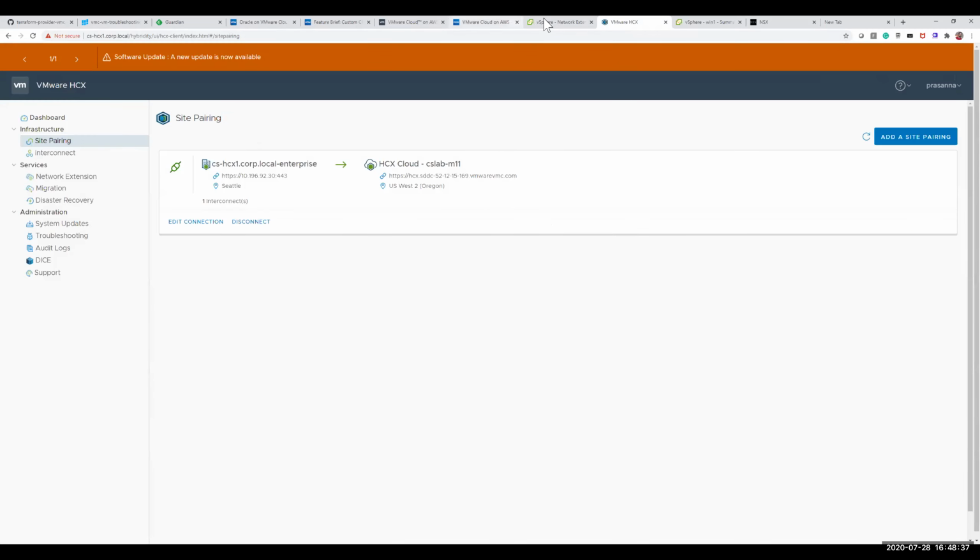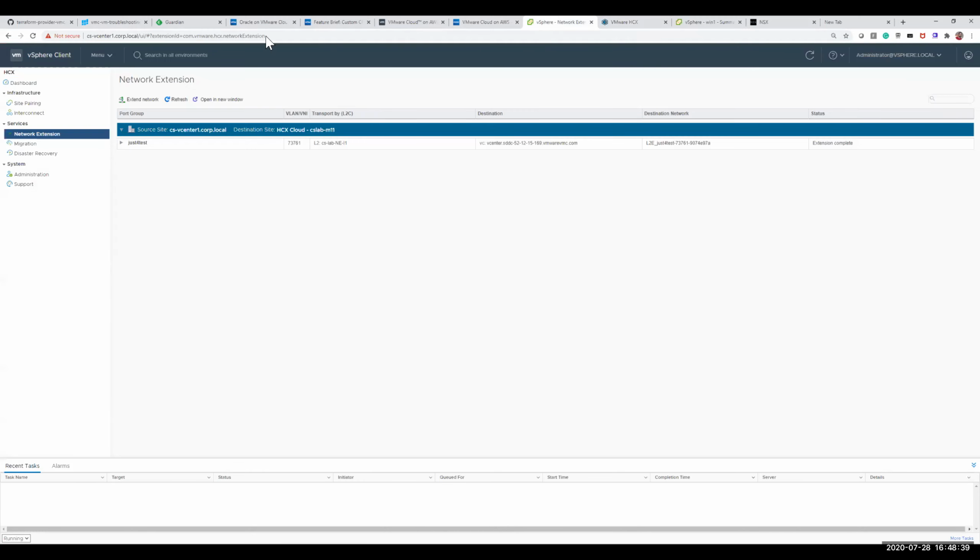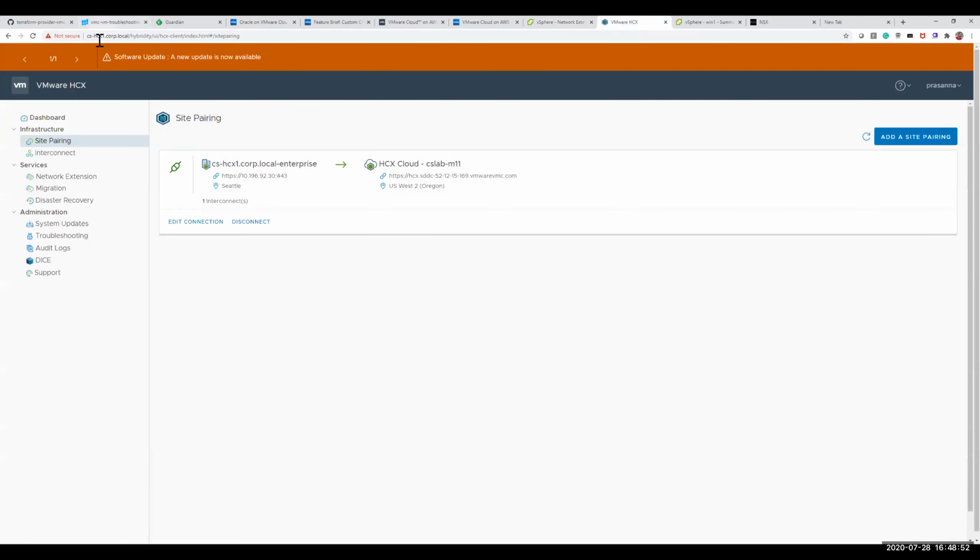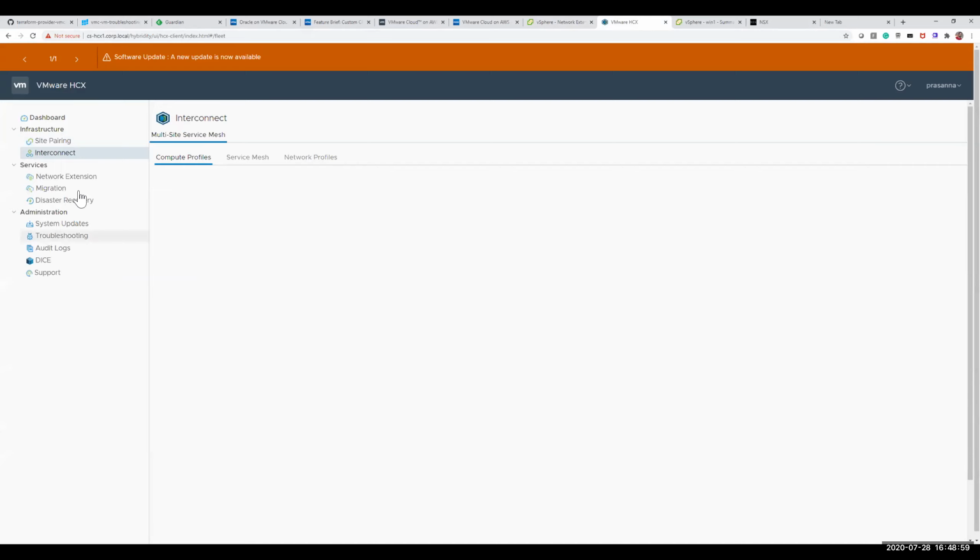But yeah, so let me quickly jump onto the on-prem side or the enterprise side, and we can access the HCX plugin through two methods. You can either use the plugin within the vCenter or just access the portal directly from the HCX manager. Both are almost the same. So I will go to the network extension piece.